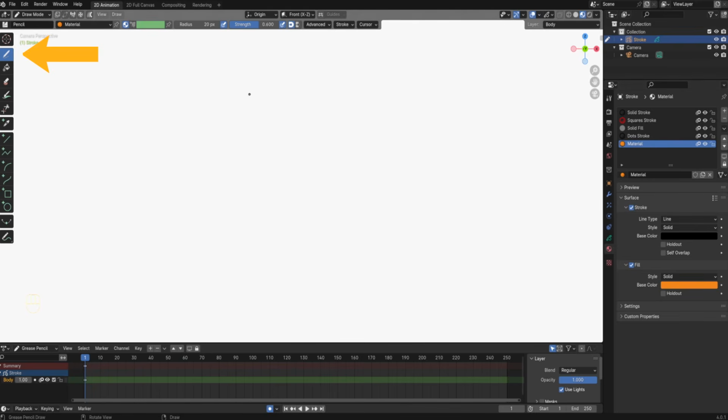With the draw tool selected, set the strength to 1 from here. Now when you draw something on your canvas, you can see that it uses the new material with the orange fill inside. Now let's make the body of our character.